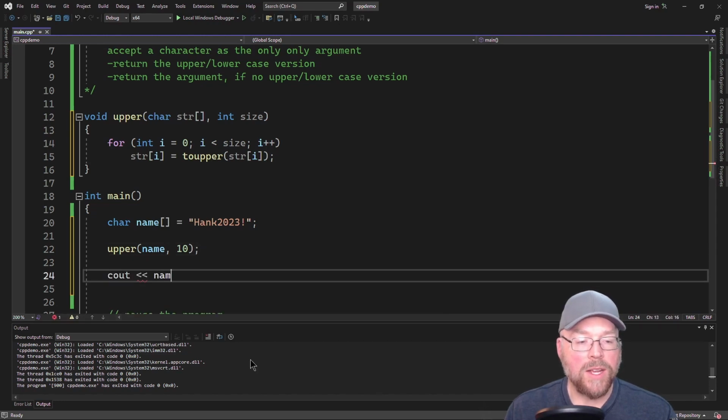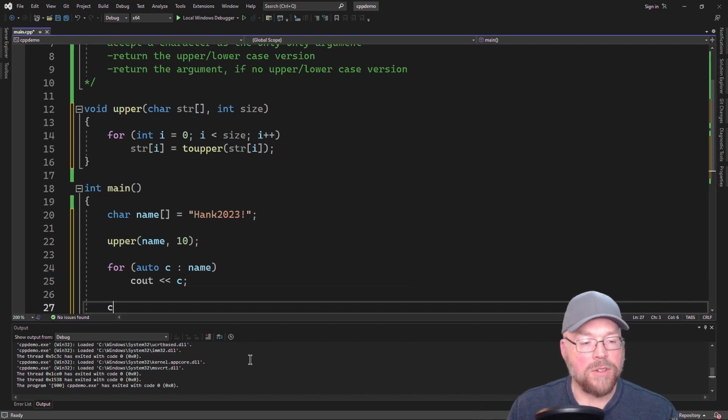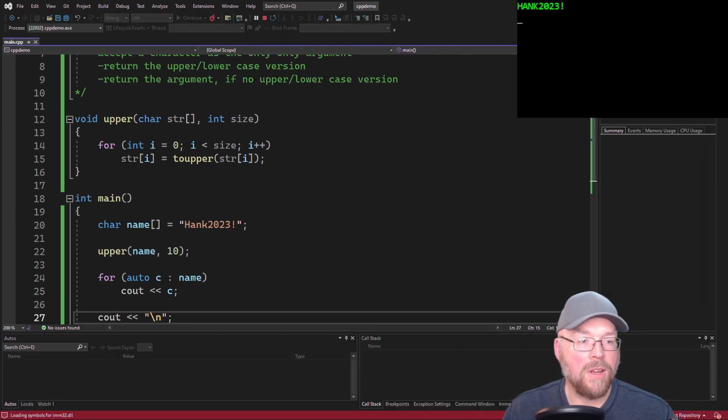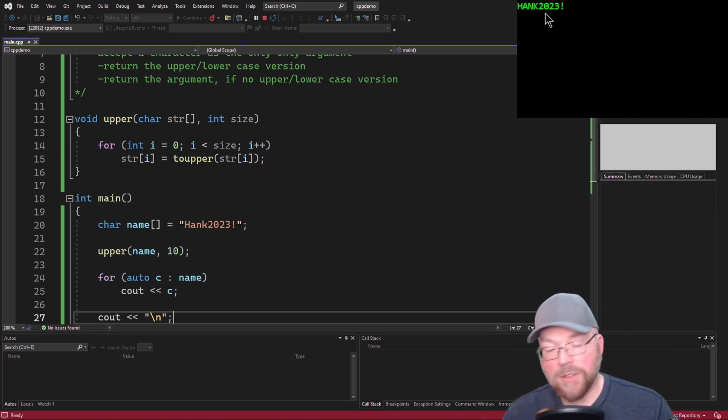And so then we'll go ahead and display the contents of our character array. So we'll just use something like this. We'll use a range-based for loop. And we'll just print out. Okay. And then I'll move the cursor to the next line. Okay, so let's go ahead and see how that works. Okay, so you can see that all of the characters that are lowercase versions were converted to uppercase versions. All of the characters that didn't have uppercase versions were left alone.